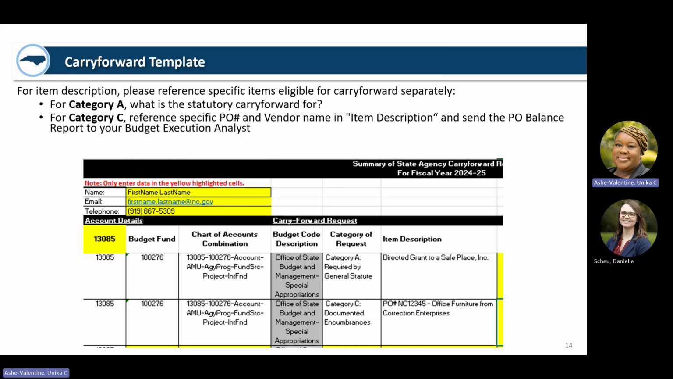The item description column is listing what the carried forward is for. If it's Category A, what is the statutory carried forward for? Is it fines and penalties or funds that were non-reverting by general statute? Make sure you list the appropriate name for the statutory item. If it's Category C, reference the PO number and vendor name in the item description and send the PO balance report to your budget execution analyst. On the next slide, I will go over carry forward requests for the Category A citation field column.